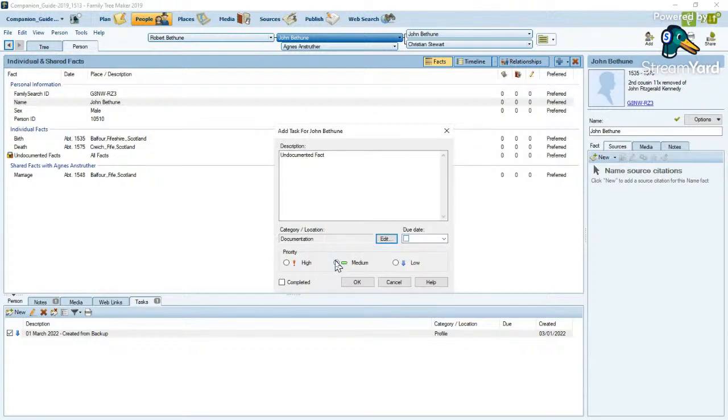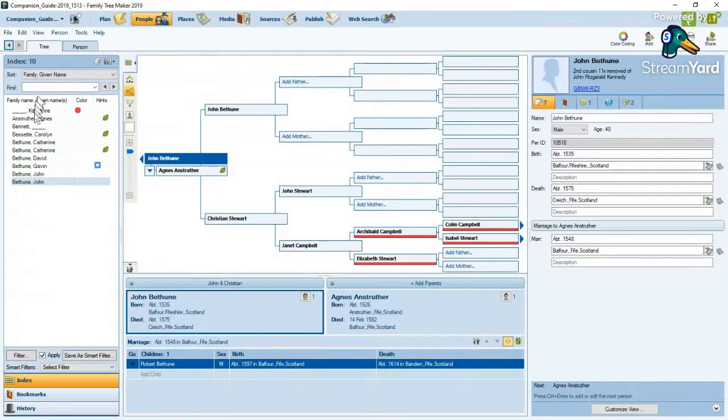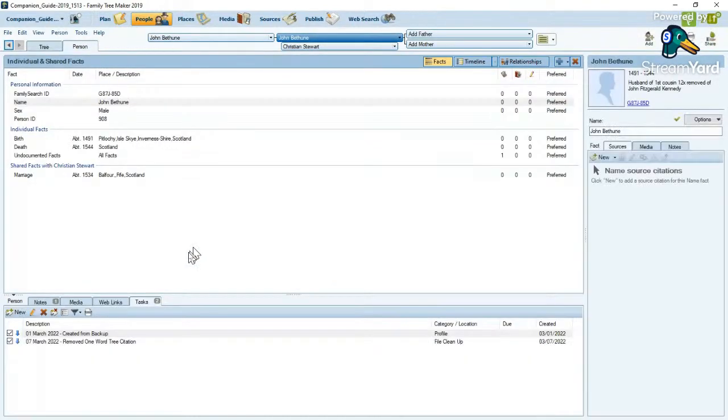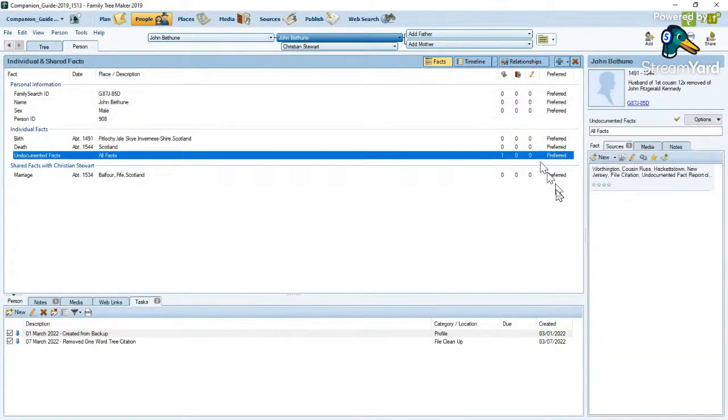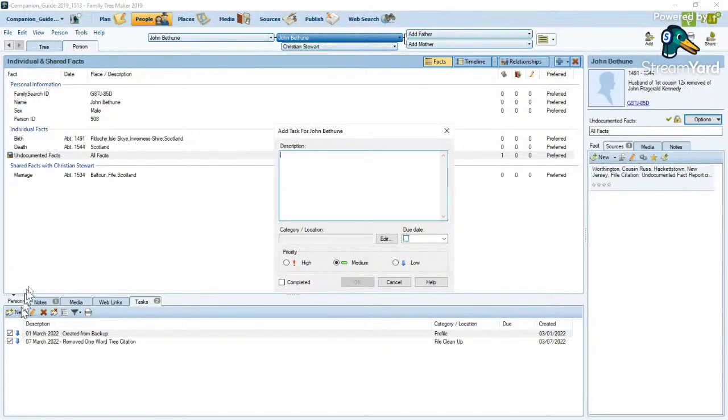Because this is an active thing for this specific profile, it will stay in the medium priority, and I'll click OK. So now I'm going to go back to the plan workspace or the people workspace tree view, go to the next person. And I have the undocumented fact. That one's not marked private. Let me fix that while I'm here. Mark private. And I'm going to click new undocumented fact.